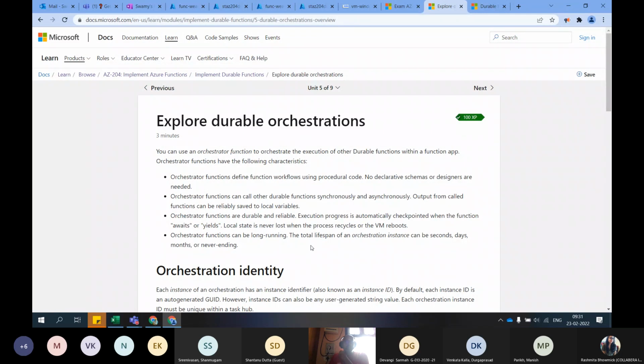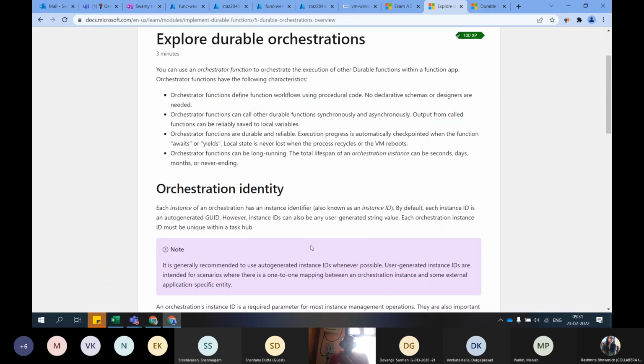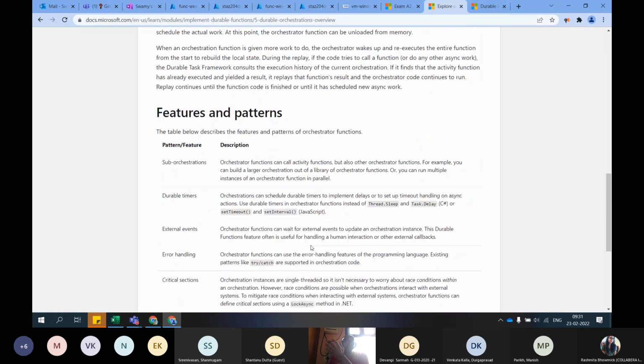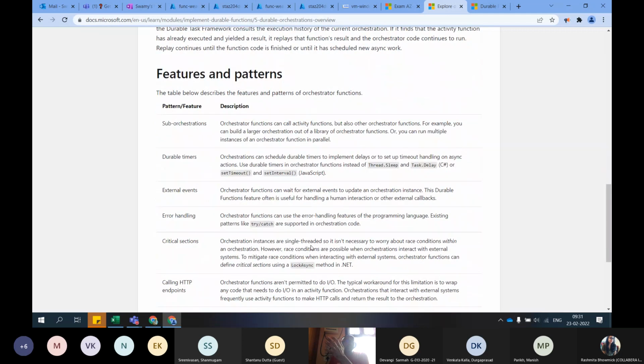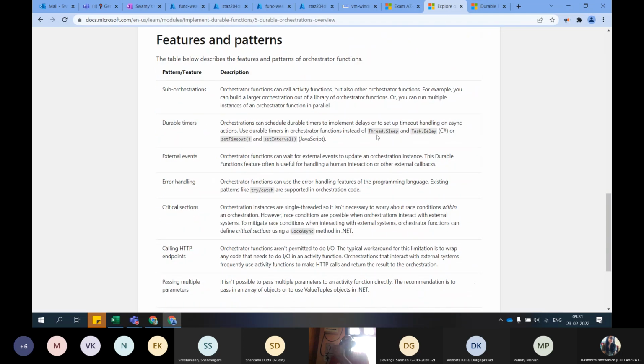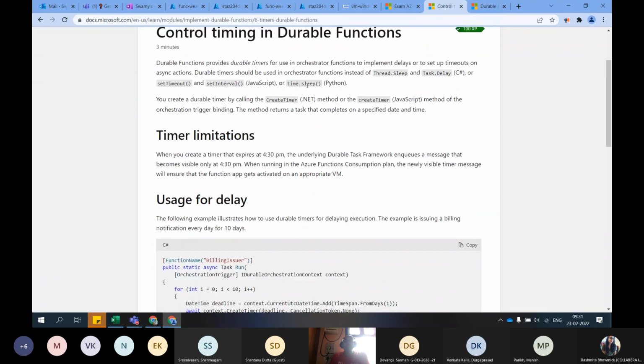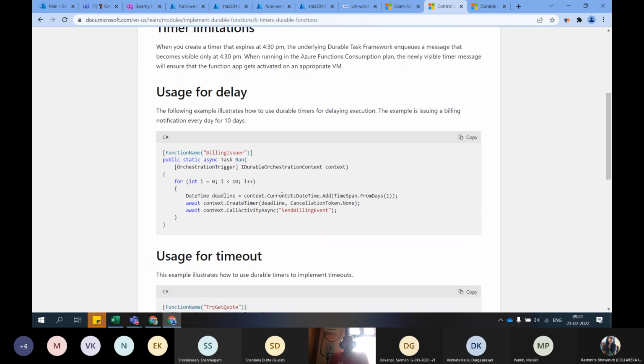So let's go step by step. There is something known as orchestration identity, and whatever we spoke about reliability, we can have sub orchestration. Instead of using Thread.Sleep and Task.Delay, there are other timers which we need to use, and how it does error handling, calling HTTP, and passing multiple parameters. Everything we'll see. And instead of using these things, the suggested method is to use CurrentUtcDateTime from the context.